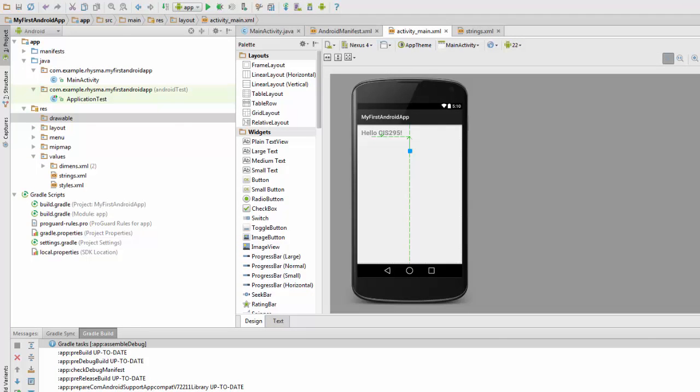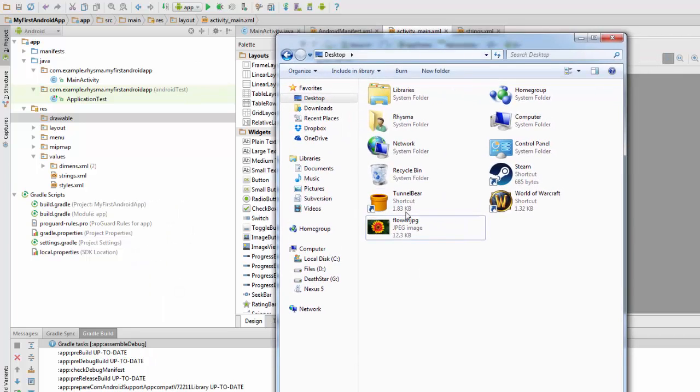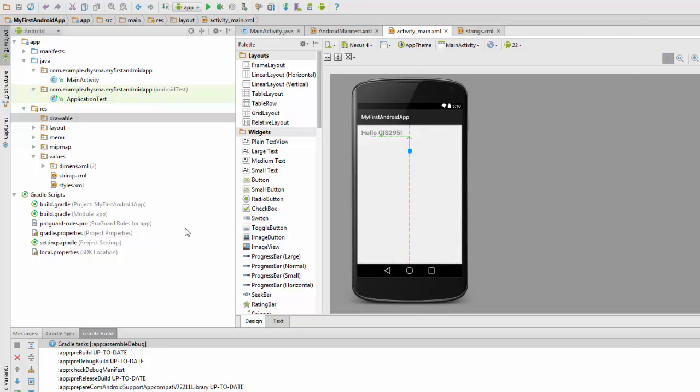And so I've got this lovely picture of a flower. Here's my desktop. And I have this lovely picture of a flower. And all I'm going to do is Control-C for copy, come over here in my drawable folder, and Control-V for paste.